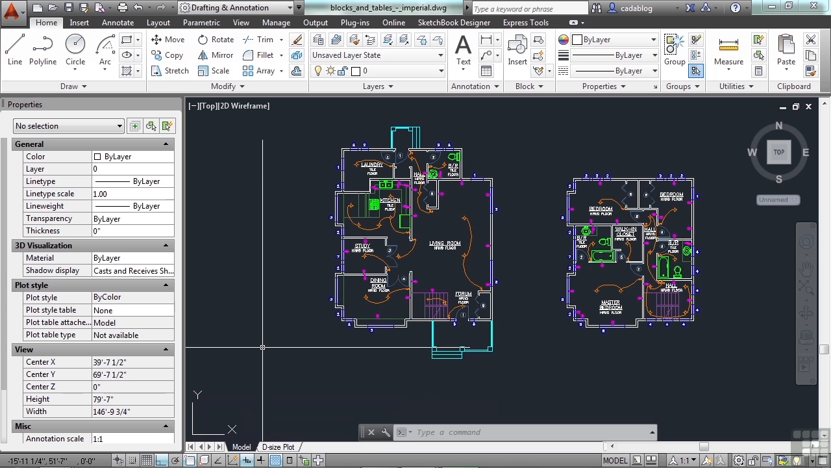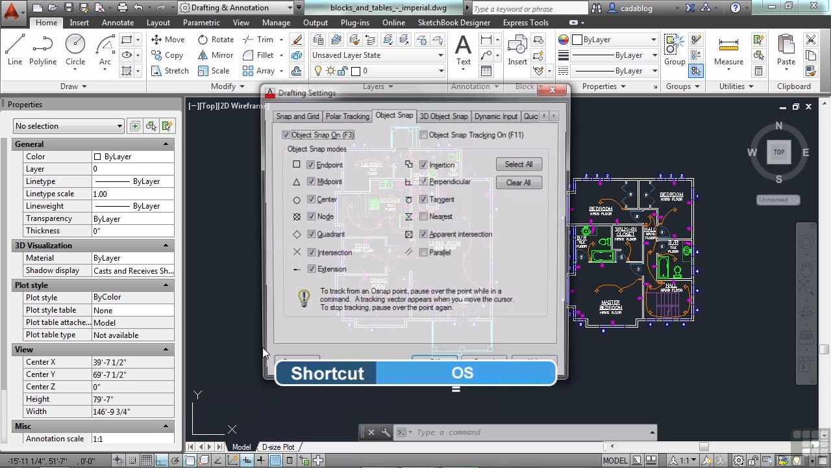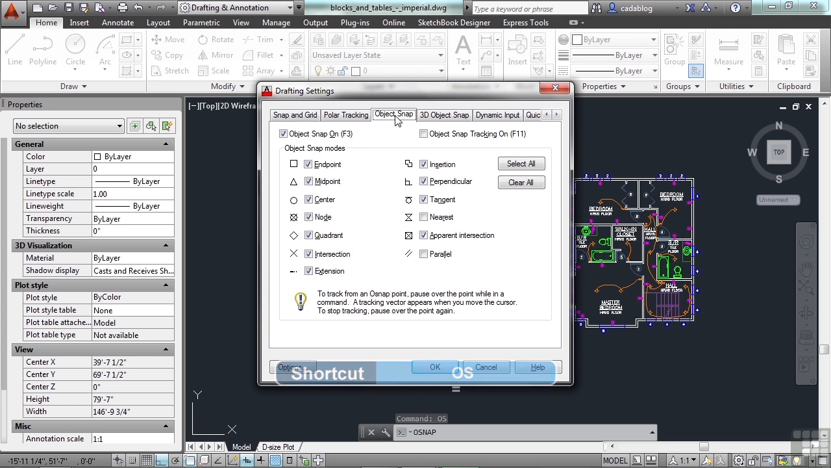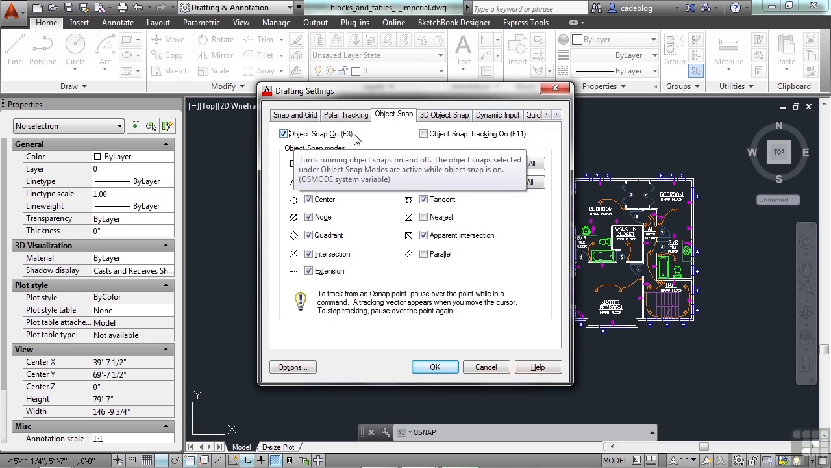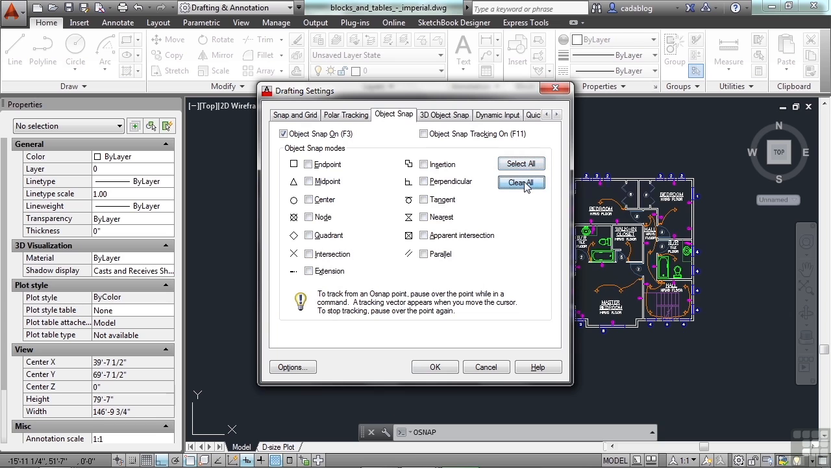To set which of your running OSNAPs are active, you just type in OS on the command line. Just think OSNAP or Object Snap and press Enter. And go to the Object Snap tab. Here you have a lot of controls over a lot of different drafting tools, but we want to go to the Object Snap. You can toggle the OSNAP off and on right here, the running OSNAPs. And here you can select which ones are on. You can select them all by pressing this button, or turn them all off by clicking the Clear All button, and then pick which ones that you want to have running.